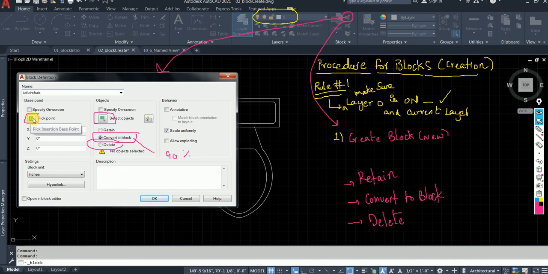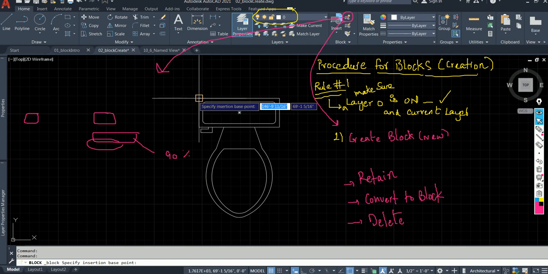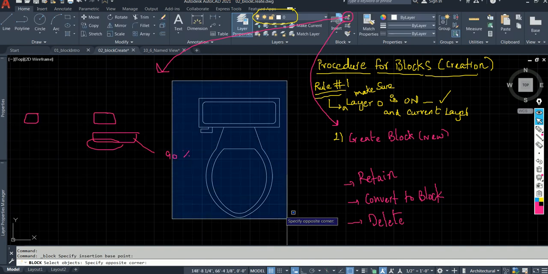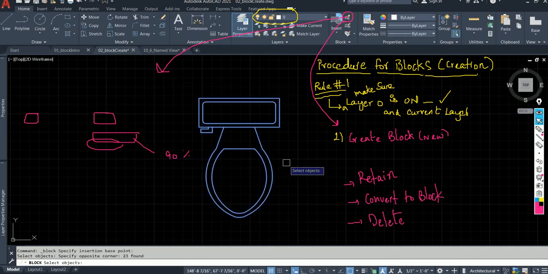Click this insertion pick point. Click anywhere. You like to click here, click. I think always better to keep a corner. Click this point. After that, click this, select the objects. Press enter.